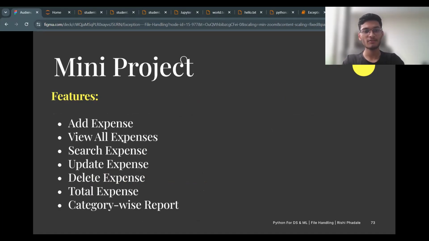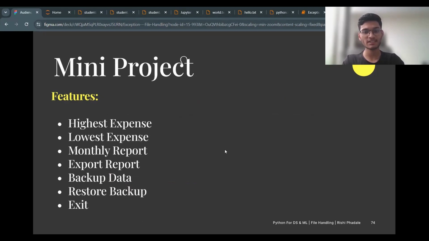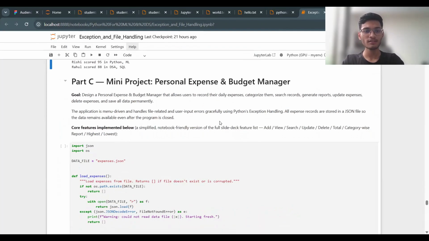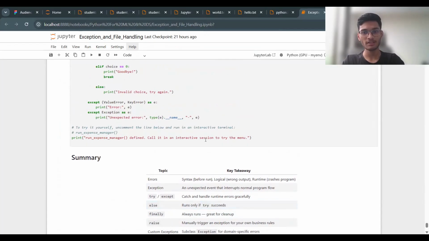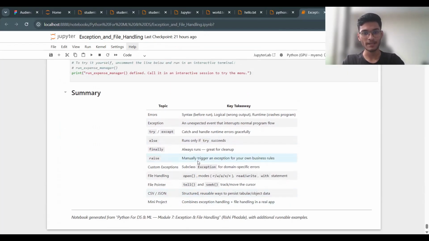It can add expense, view, search, update, delete, total expense, categorized reports, highest expense, lowest expense, monthly report, export the report, backup the data, restore the backup, exit. Okay, so these all things we are going to see how we can build. Before I show you the solution, you can also try it out yourself. Okay, so let us try to do this. There is already a code about this, but we will do it separately also.